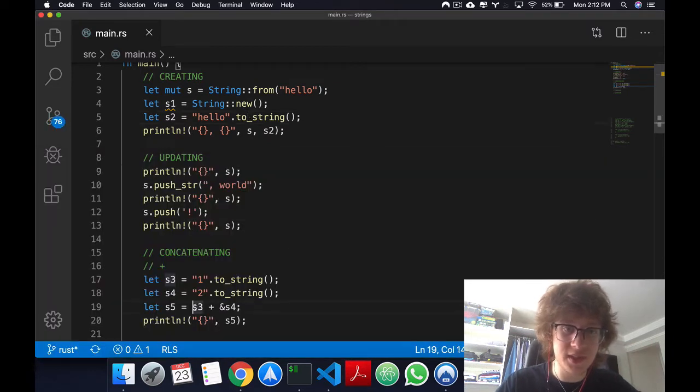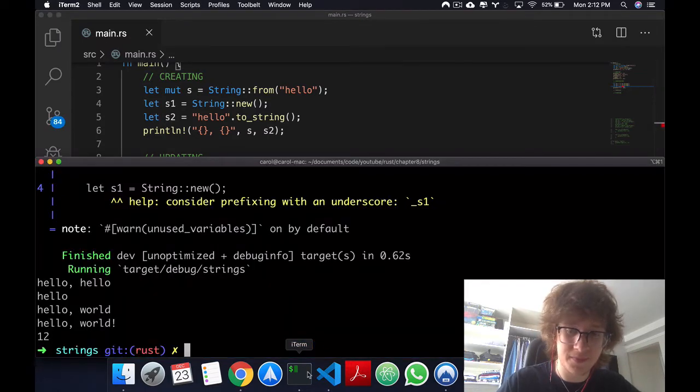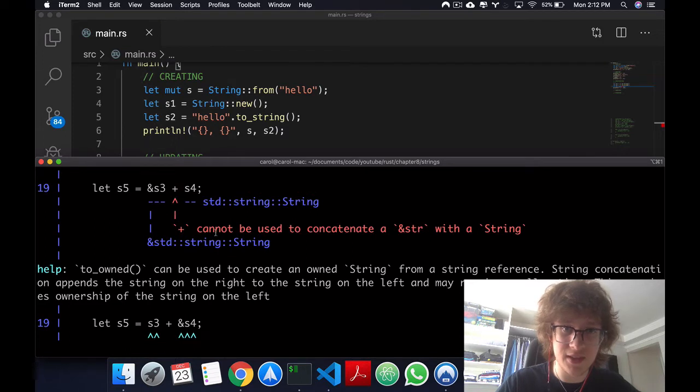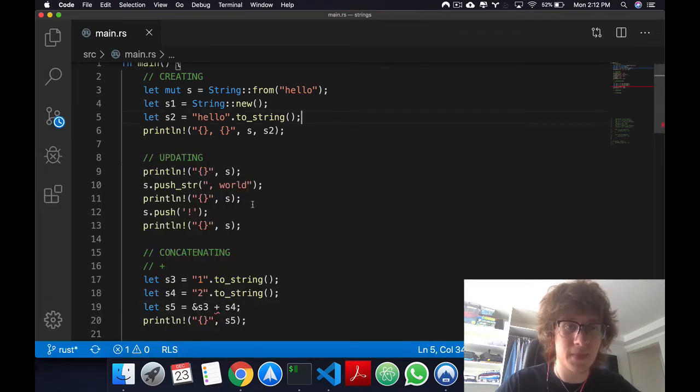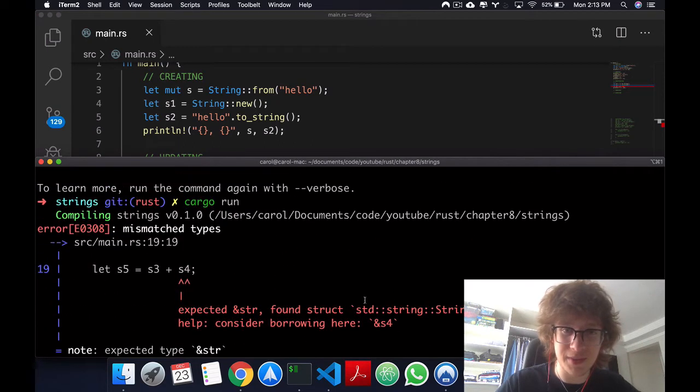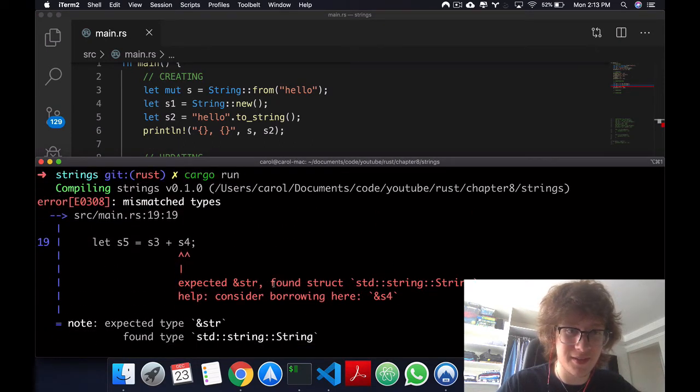But suppose that instead of doing the reference here, I remove this and I put the reference here. You see we get this error saying that cannot be used to concatenate this string slice or reference to string literal and a string. Okay, and even worse, I can't just remove the references and do it because we get that we can't concatenate, that we expected a reference to string literal.